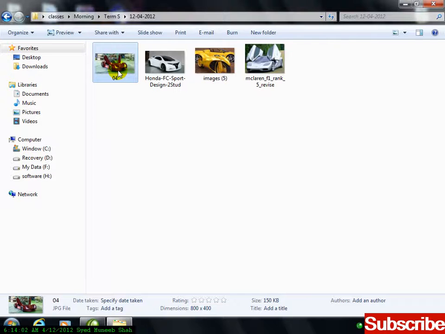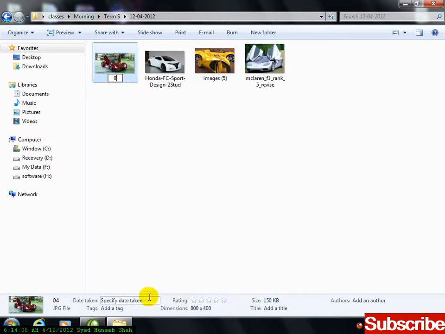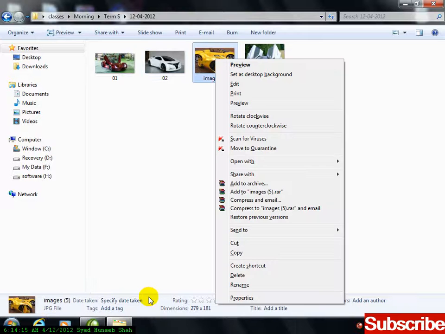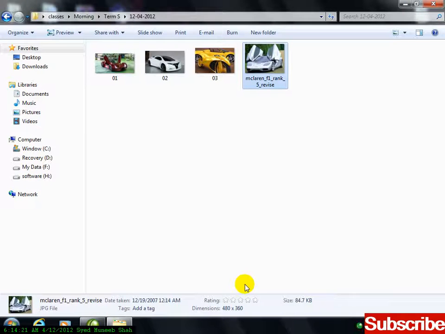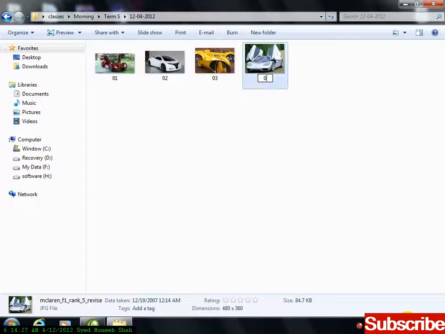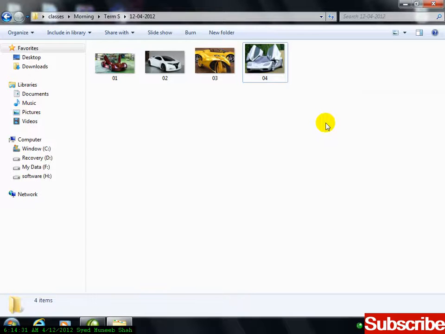Now rename these images. Right click, rename. This is 01. For the next one, right click, 02. For this one, right click, rename. This is 03. And for this one, right click, rename, 04. Okay, now after that what you have to do?